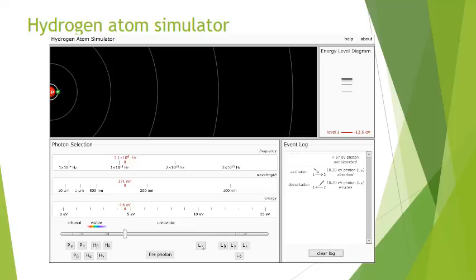Now notice it didn't stay excited for very long. It turns out that even when a photon is absorbed by an atom, typically de-excitation happens almost immediately. So the atom absorbs a photon, and then it emits a photon almost immediately. So most atoms don't stay excited very long. They usually get excited, then they emit almost immediately. But that's the basic operation of this hydrogen atom simulator.